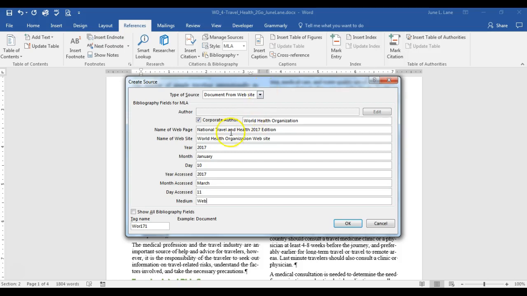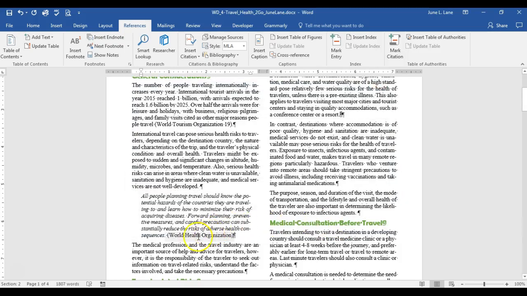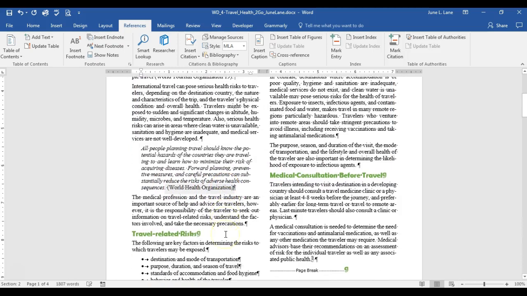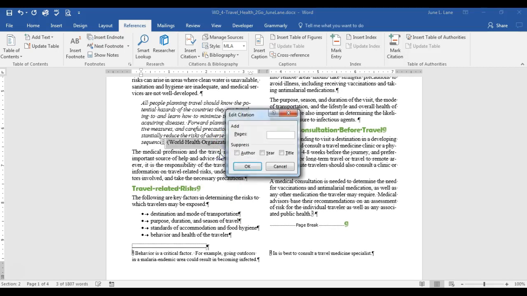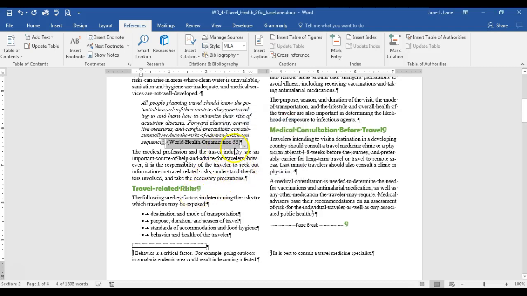Alright, so I have all my data filled in all my boxes, and now again I'll click on the OK button, and right after that direct quote I see that my reference, my citation has been placed. Again, now I want to go in there and I want to edit the citation because I want to add the page, and the page that I've used is I believe 55. Let me just double check here. Yeah, so it's page 55. We'll say OK, and we see that that has been updated.